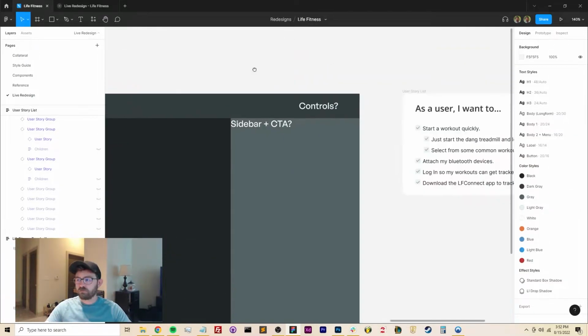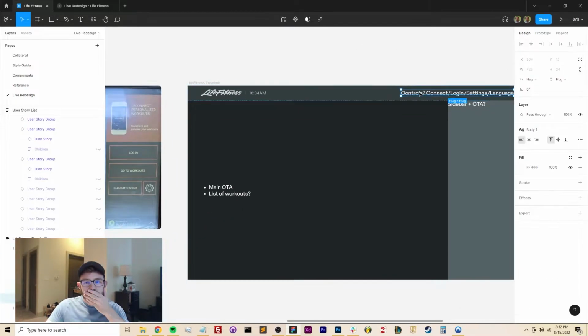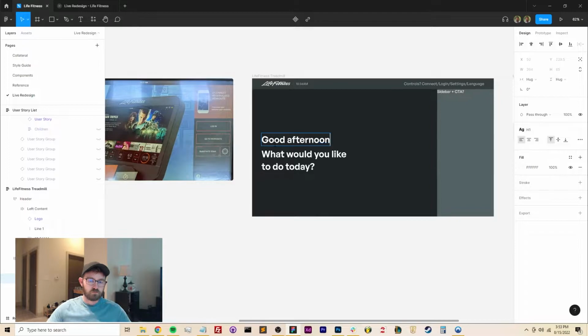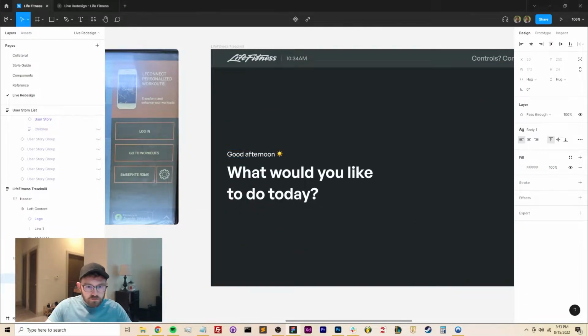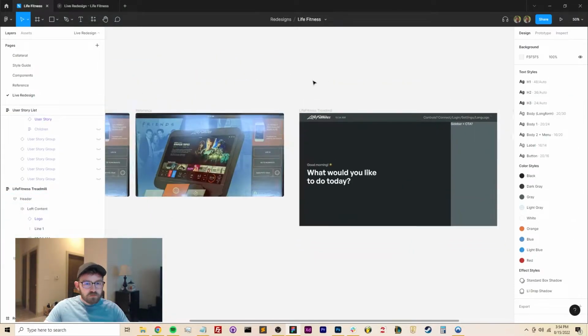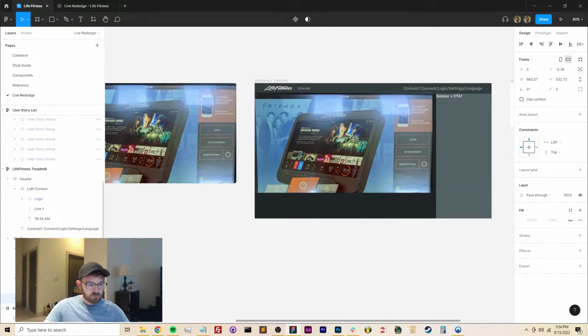My biggest frustration with these treadmill interfaces is that there's no clear way to just skip all the nonsense and go straight to turning on the machine. So I wanted to handle that with a big bold header that says, hey, what would you like to do today? And then some very clear calls to action just below.